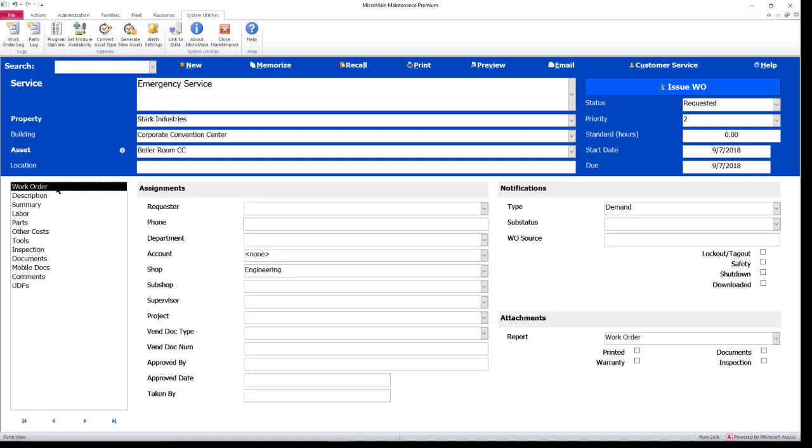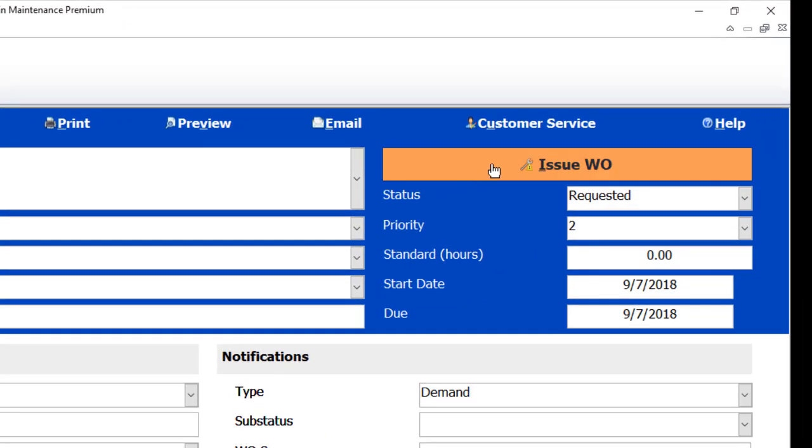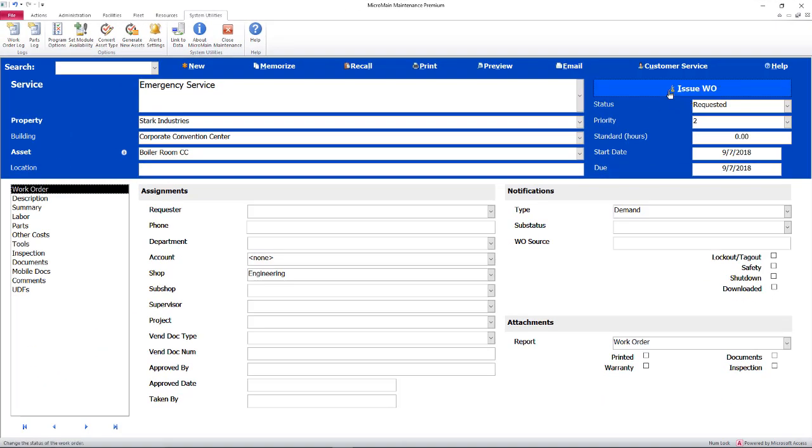Once you have all the information set on your work order, the next step is to hit Issue in the top right-hand corner. You'll notice once we hit Issue, the status will change from Requested to Open. Now it is ready to be worked on.